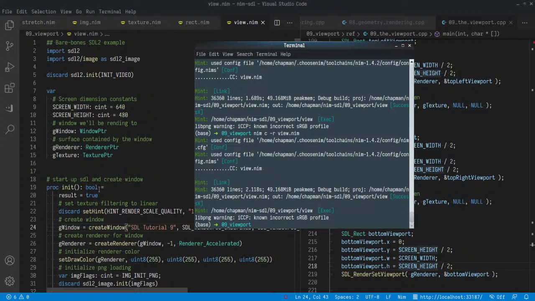So there we have it. That's what tutorial 9 with changing the viewports is. And let's end it here for now. And then we'll have a quick look at tutorial 10.